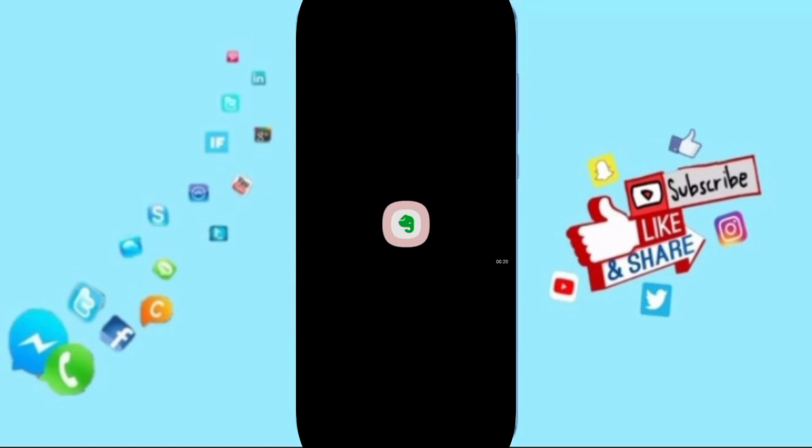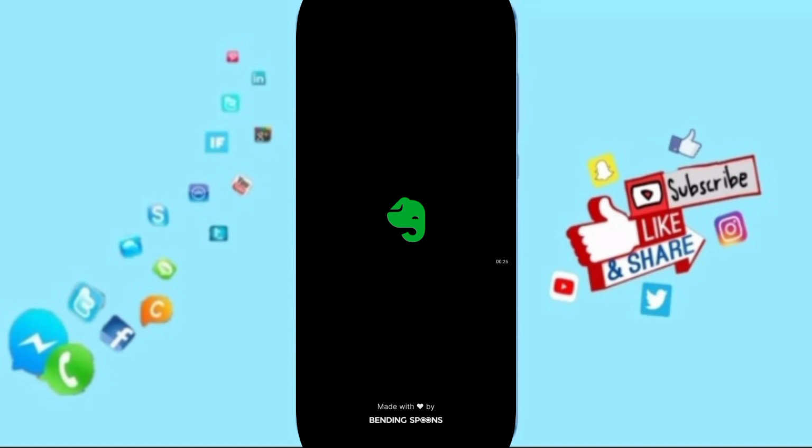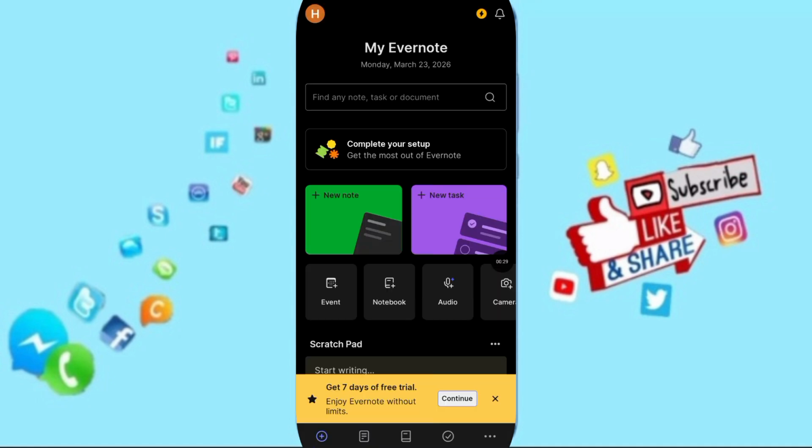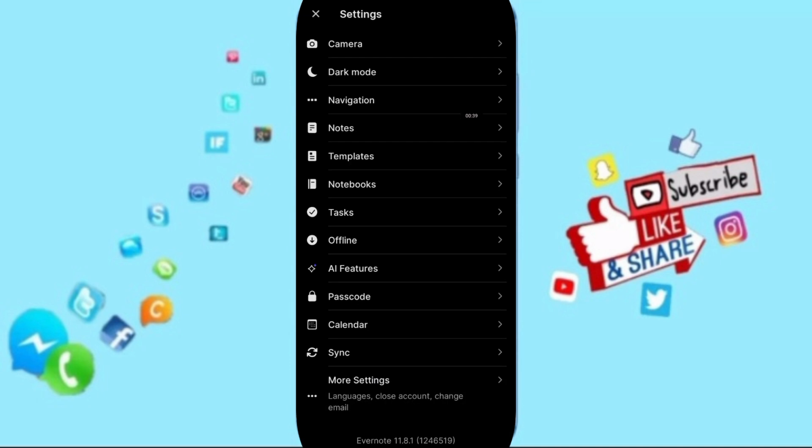The first thing you have to do is to go to Evernote app. In this page, we will go here to this window. Then in this page you will find settings, so we'll tap on settings. After that, on this list of settings you will enter to notes.